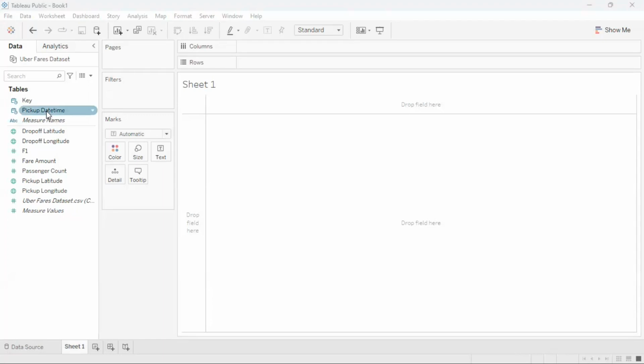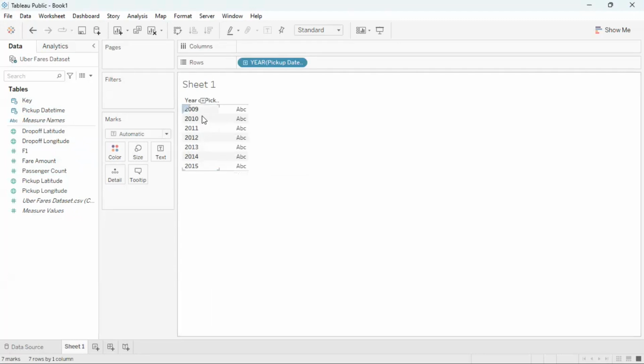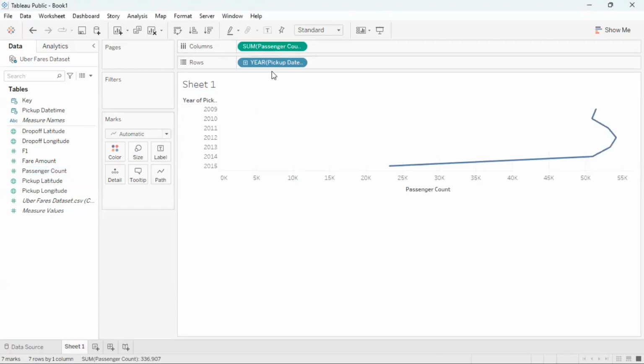And then to create a line graph, I'm going to be using the two fields Pickup Date Time, which we just changed the data type for, and Passenger Count. So I'm going to first drag the field Pickup Date Time to rows. And so this is going to show me a table with just the different years in the data set. And so the starting year is 2009 until 2015. So that's the years captured within this data set.